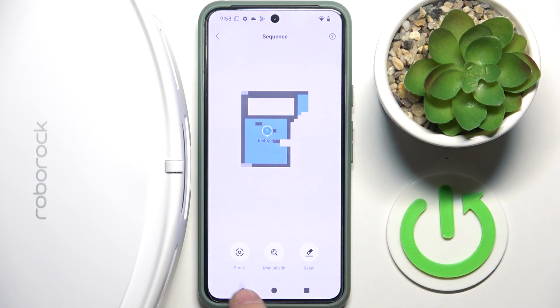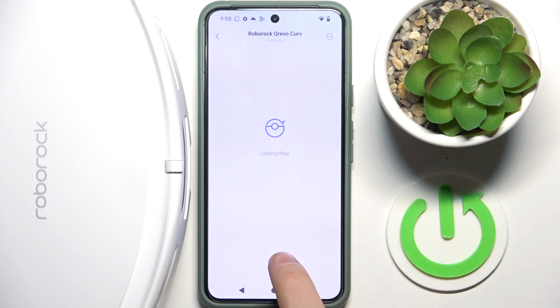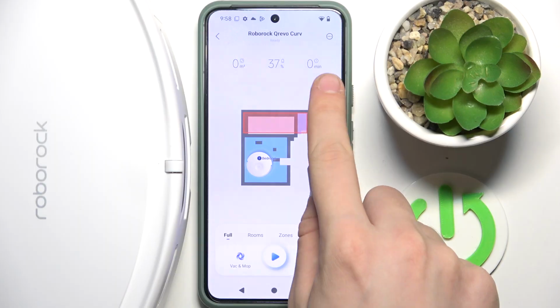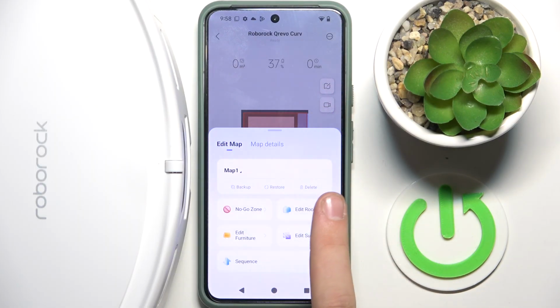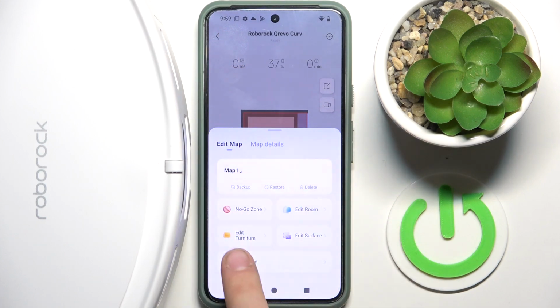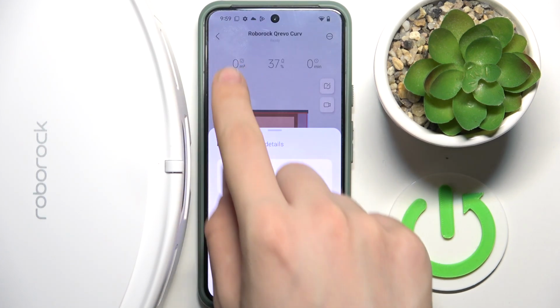If we go back with this button over here, pardon me, too far. As you can see, if we go back, we can edit room. If we go back, we can edit furniture or sequence, as I did earlier.